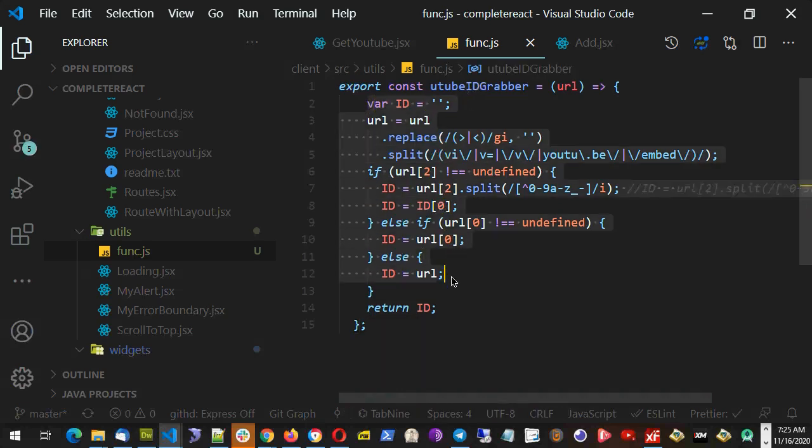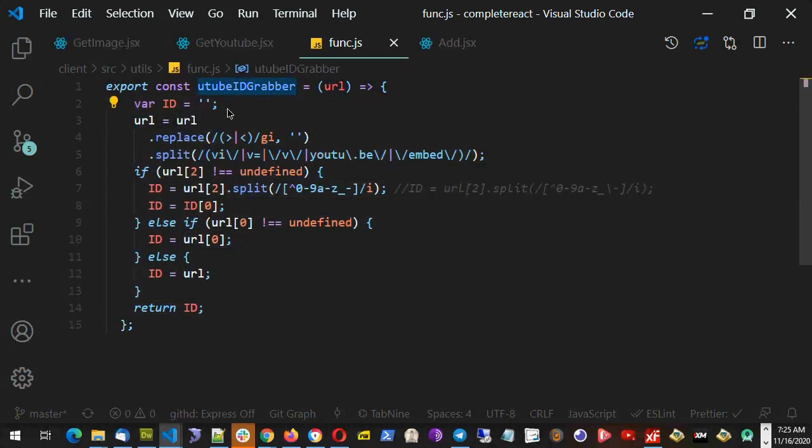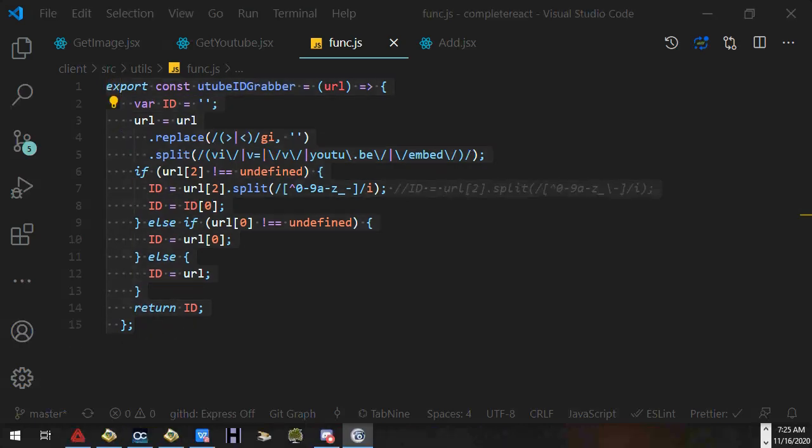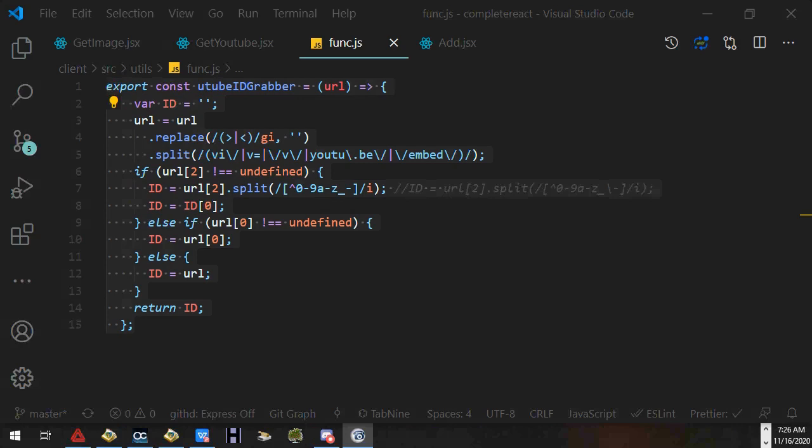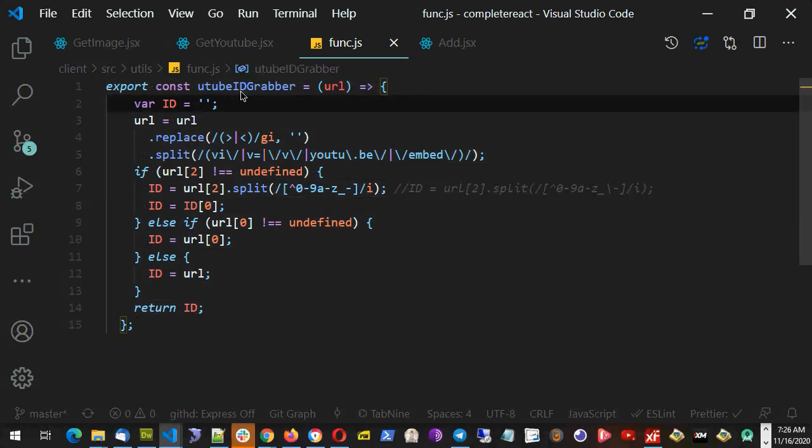all the ways to get the ID from the YouTube URL. So this is called the YouTube ID grabber. You can pause the video and then write down this whole function, or I'll give it to you in the chat section, maybe in the group chat on Telegram. I'll put it there, so you can get it from there also. So wherever you want, you can grab it. Okay. So this is the YouTube ID grabber.